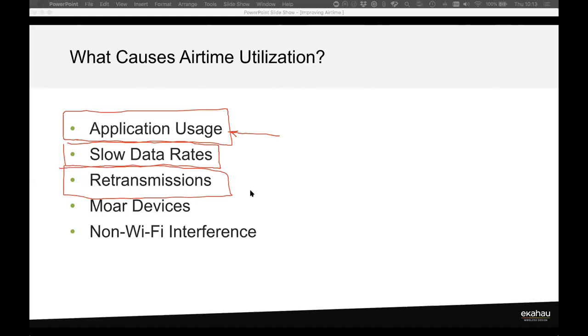Wi-Fi is very similar to TCP/IP in that we will transmit a piece of data, and then the device on the other end will transmit an acknowledgement back. If we don't hear that acknowledgement back, then the device that transmitted it originally will go, okay, I never heard an acknowledgement, and it will attempt to retransmit that data frame again. That takes more time. So if we can avoid retransmissions and just get the data delivered correctly the first time, that's going to improve airtime utilization.